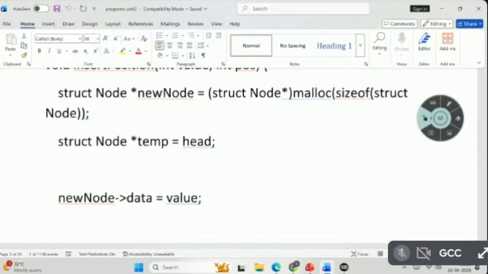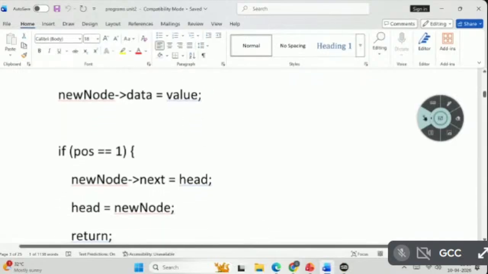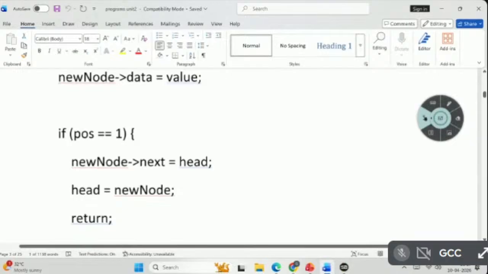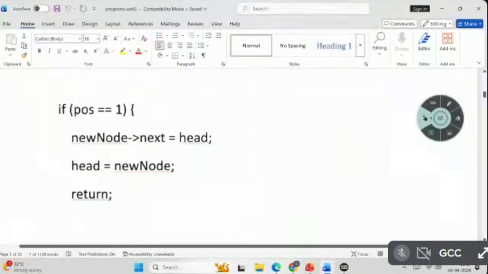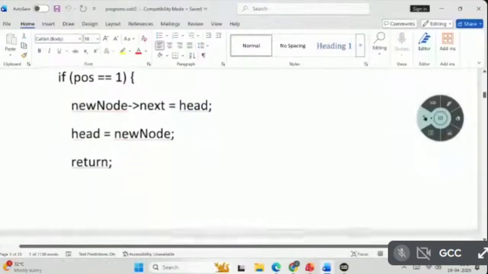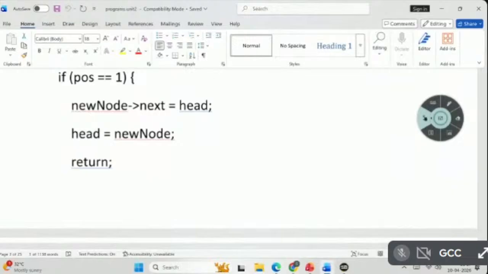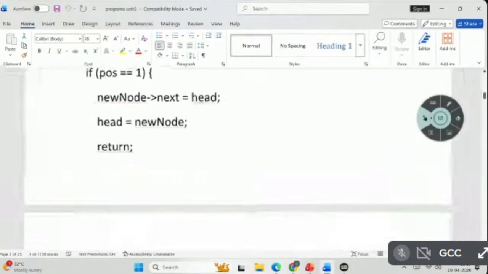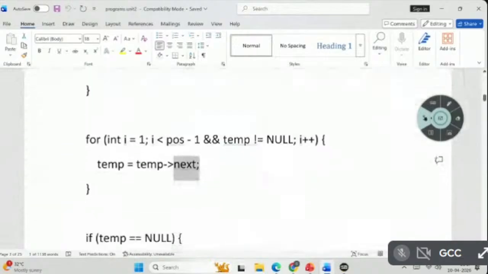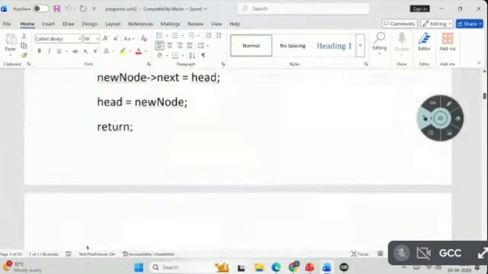Next, new node implies data is equal to value. Done? Next, add on. If position double equal to 1, what? New node implies next is equal to head. Head is equal to new node. Next, return. Completed. Close brackets. What is there here? Return. Done?